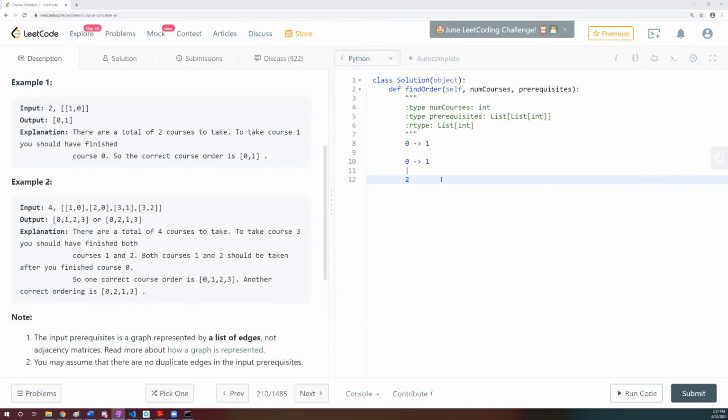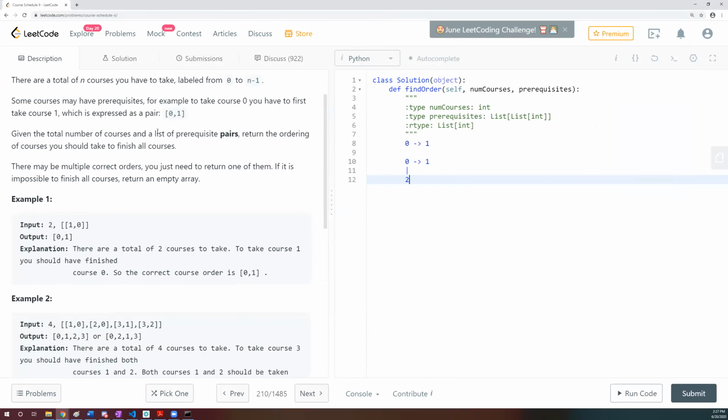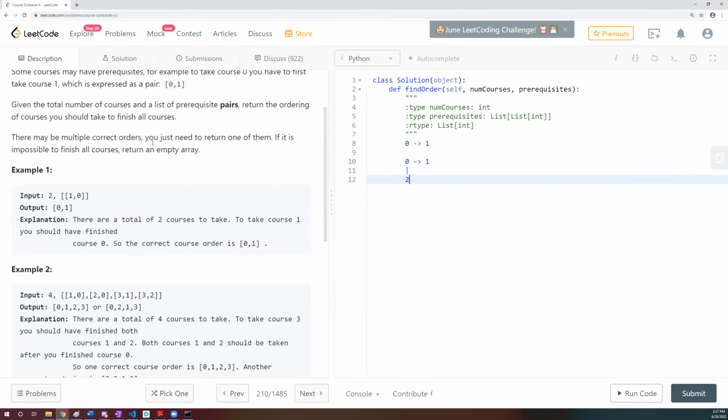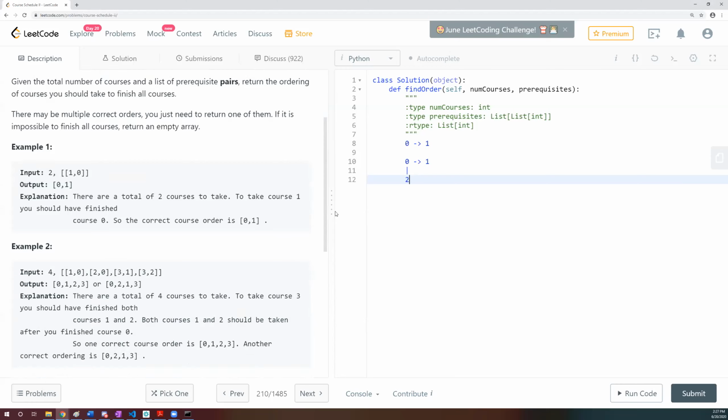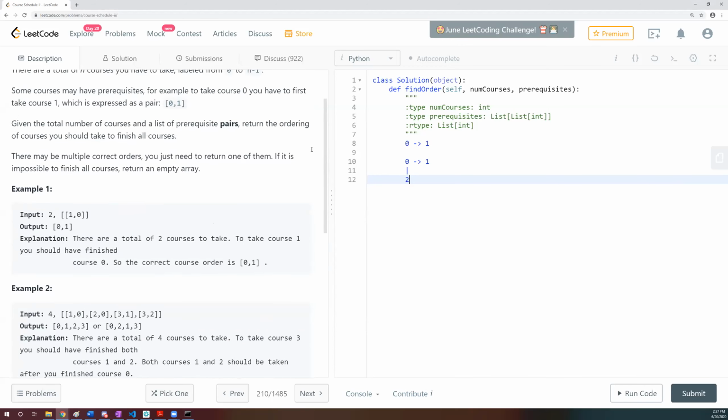And there will be cycles also. Is that mentioned? The total number of courses, returning the order of courses you should take to finish. There can be multiple orders, you just need to return one of them. So if it is impossible to finish all the courses, return an empty array. So that means they are expecting that there can be a cycle, and if there is any cycle, you need to print an empty array.